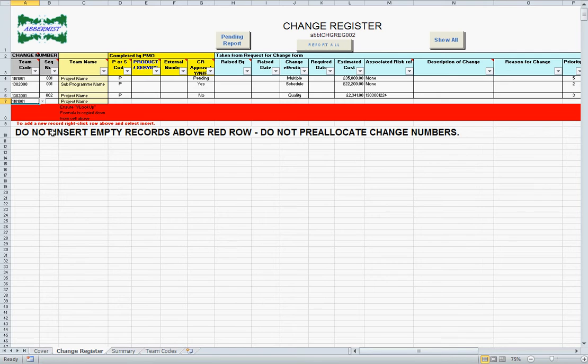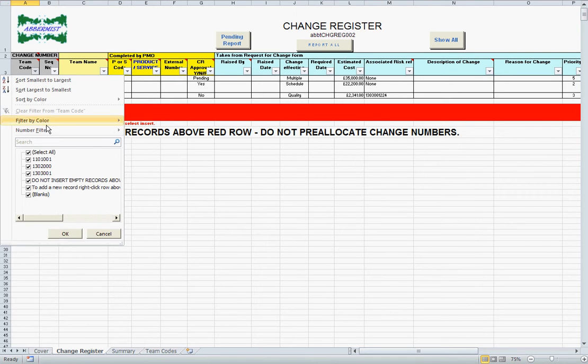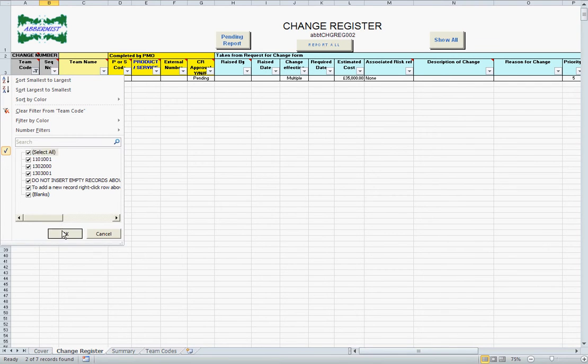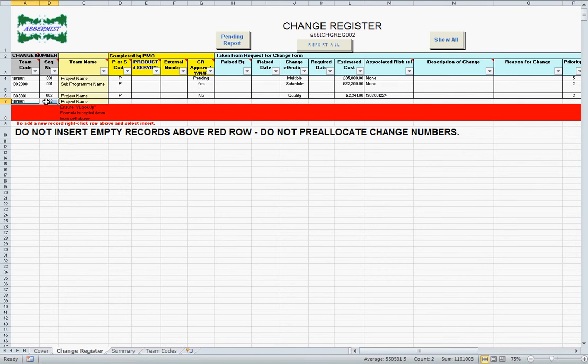The change register, when you select the project code, will automatically return the project name. All that remains then to generate the change number is to look at the change code, team code, and see how many change requests have been submitted before it, and to pick the next number in sequence. That combined then gives the change number of that change request.